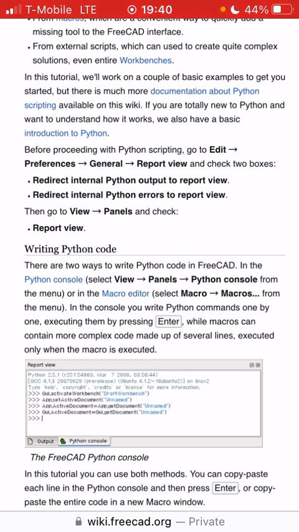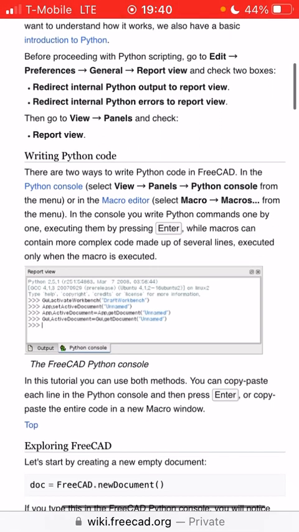Before proceeding with Python scripting, go to Edit, Preferences, General, Report View, and check two boxes. Redirect internal Python output to Report View. Redirect internal Python errors to Report View. Then go to View, Panels, and check Report View.